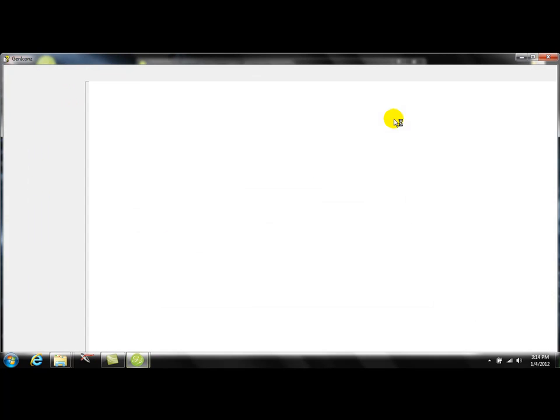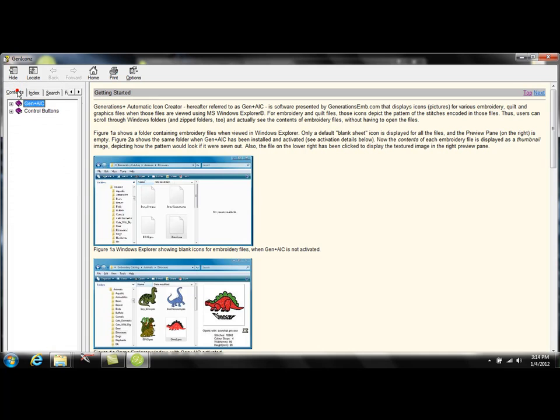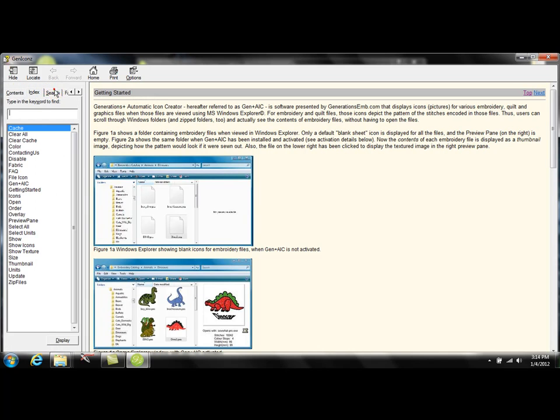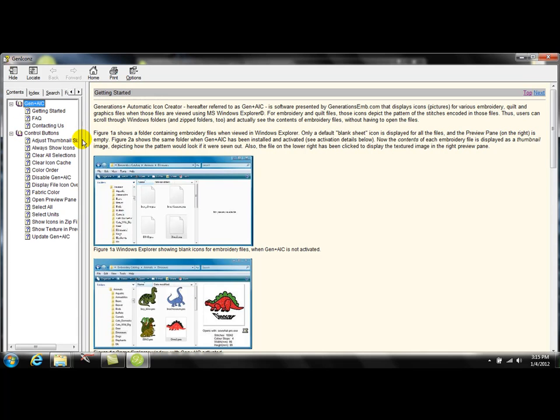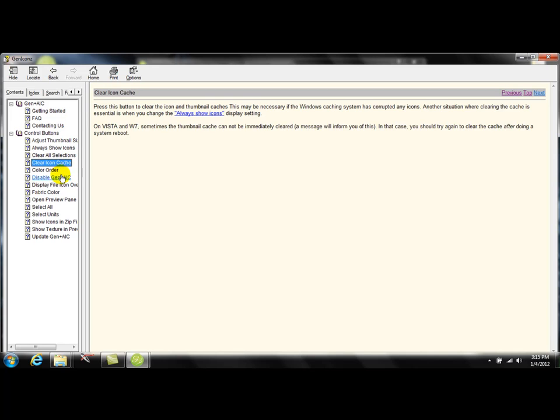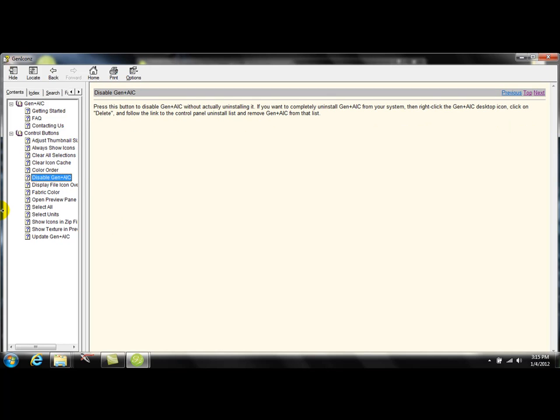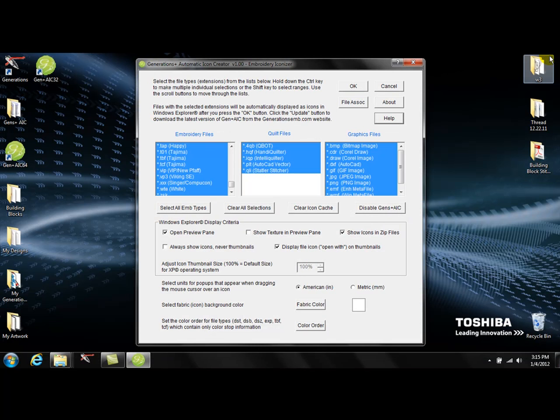When you left click on the help files, you can see in here that you do have contents, index, search, and favorites. In here you can go through the contents and select any option to read more on those functions. We can just close this out just by hitting the close button.